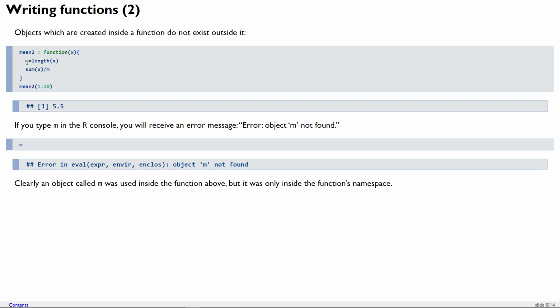It seems that m is defined in the function, but m does not exist outside of the function. If you type m in the R console, you will get the following error message: object m not found. That's because m is an intermediate result in the function and is not recognized outside of the function. Just pay attention to that.